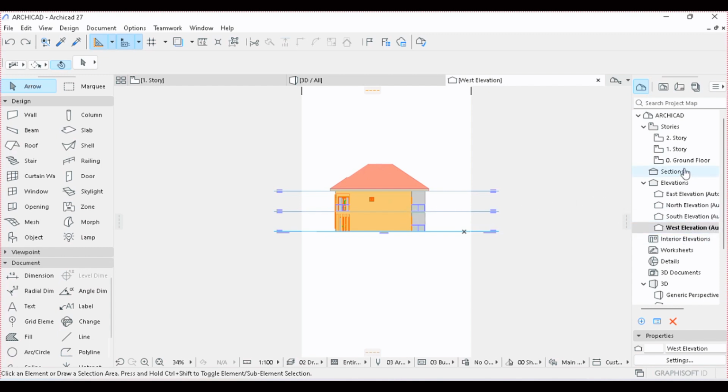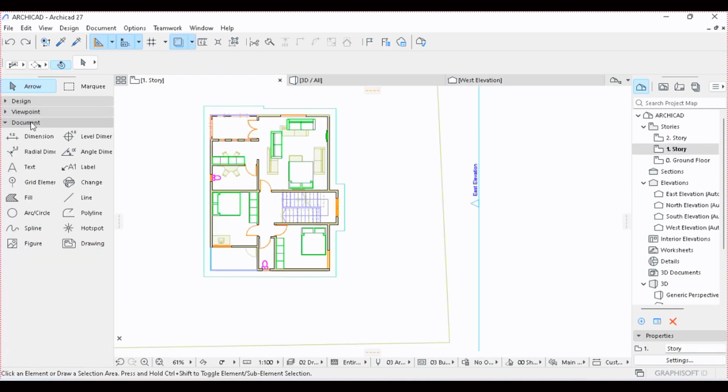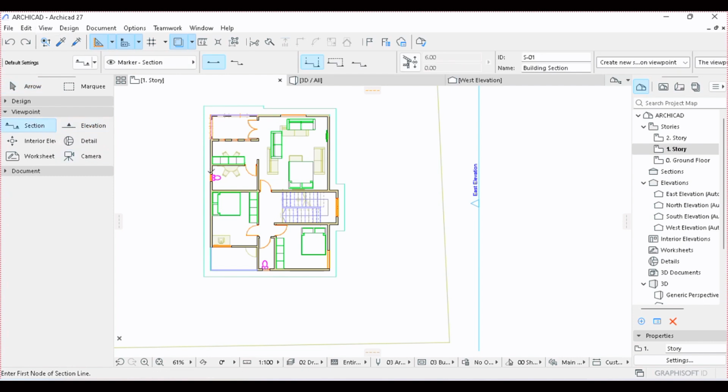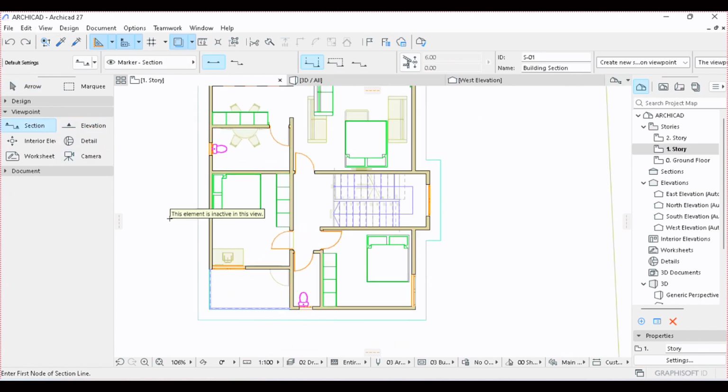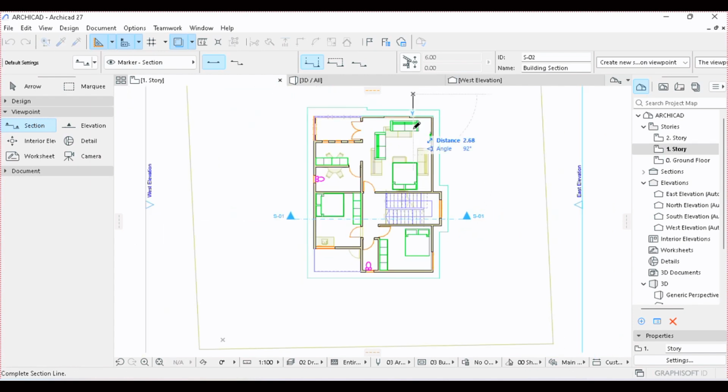For us to be able to see a section, we have to draw a section line. So probably we'll come to viewpoints. I will click section, and we can draw a section throughout any part of this building. So if I want to draw a section, I can cut this line. Here's the section, and I can equally get another section this way.